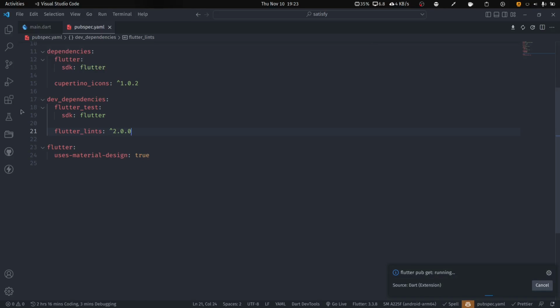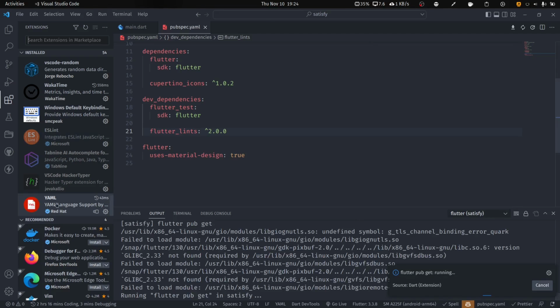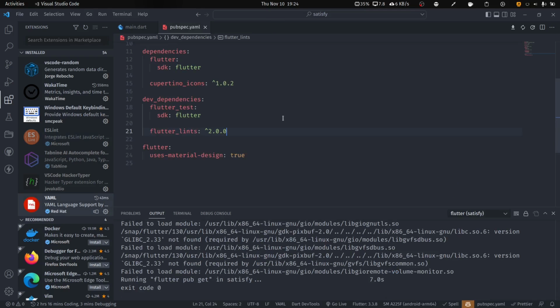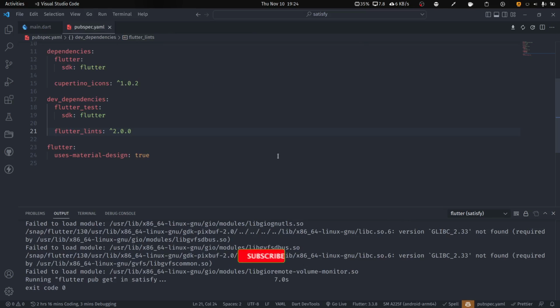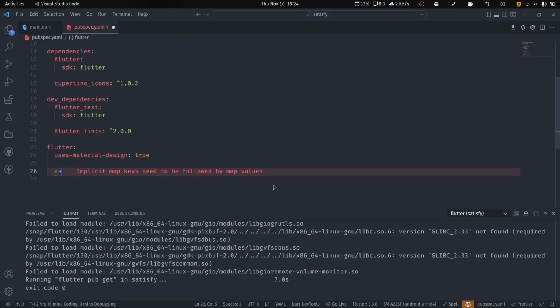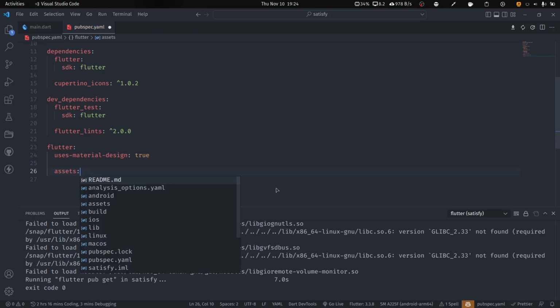Also, I've been using the YAML extension. So when you come to VS Code, you can find the YAML extension, and that gives me syntax highlighting when I'm using the pubspec.yaml file. So for instance, if I come here and start typing assets here, I'm going to get this warning: nested mappings are not allowed in compact mappings, right? Then I can fix that, and I also get predictions.